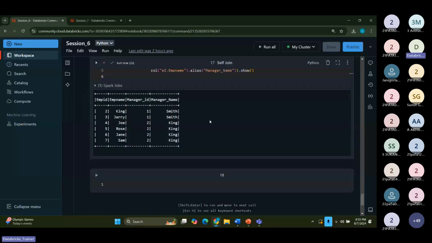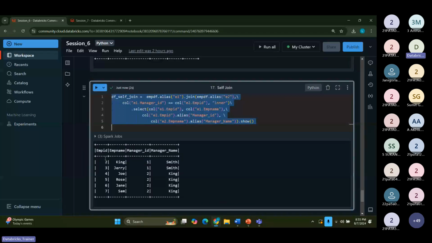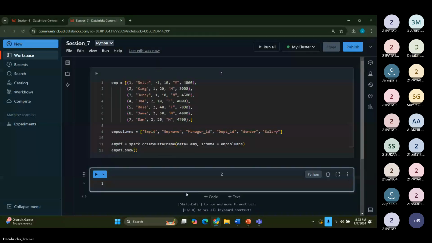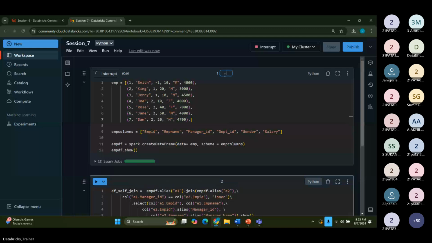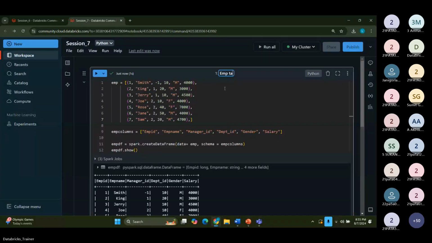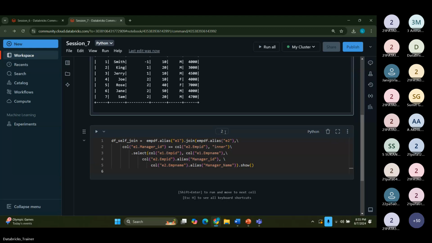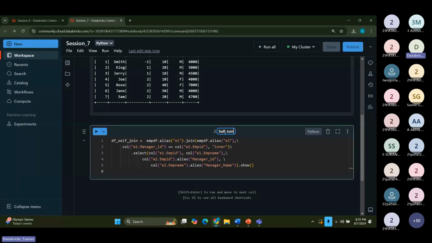You can check yesterday's notebook. It is the issue with the ID only, not with the syntax which we have used. Okay. Empty table and self join. Okay.